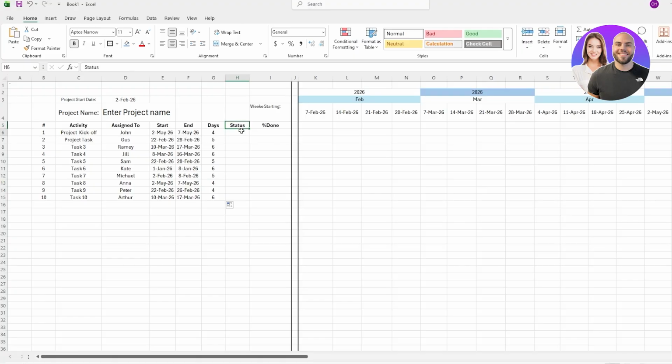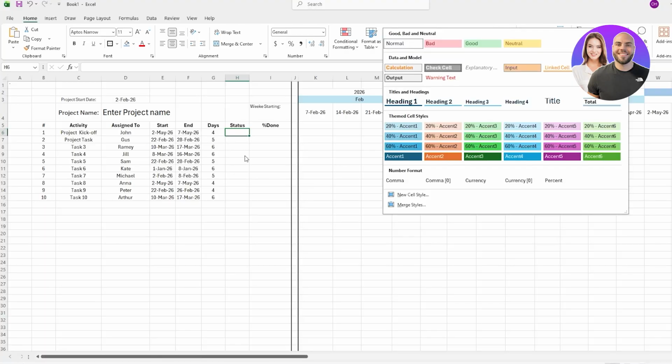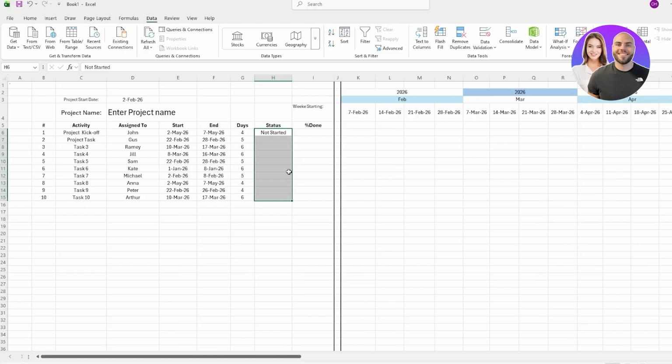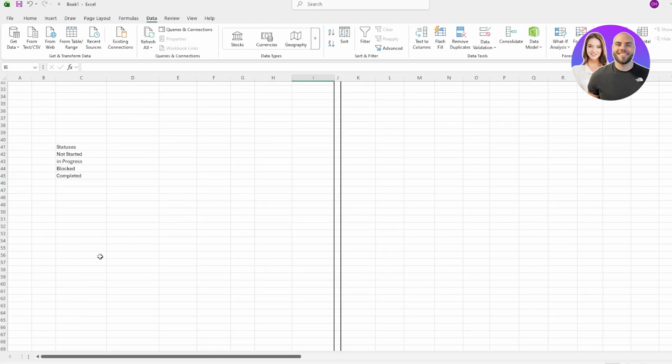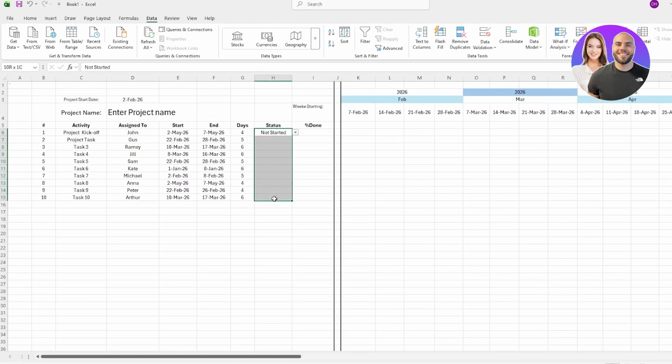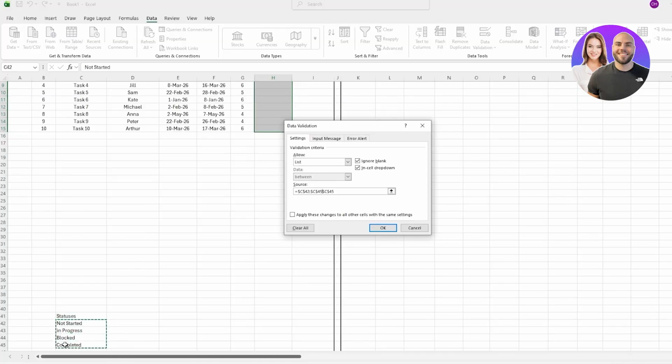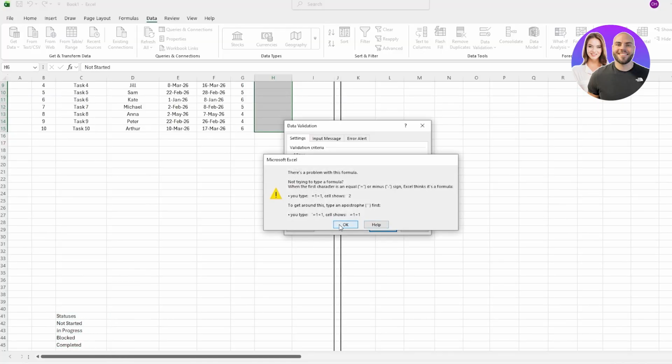Now we have the status. For this one we actually want the drop down menu, so we're going to add that. I scrolled down and added this list called statuses, and in it I added not started, in progress, blocked, and complete. Then I selected the entire list, went up, clicked on data, and then clicked on data validation. In sources, I clicked on list, and for sources I should have selected these and then clicked OK.